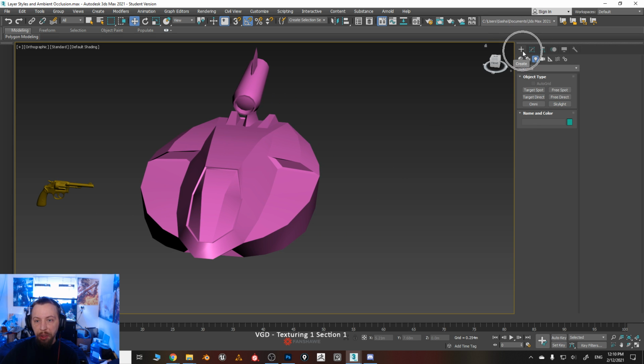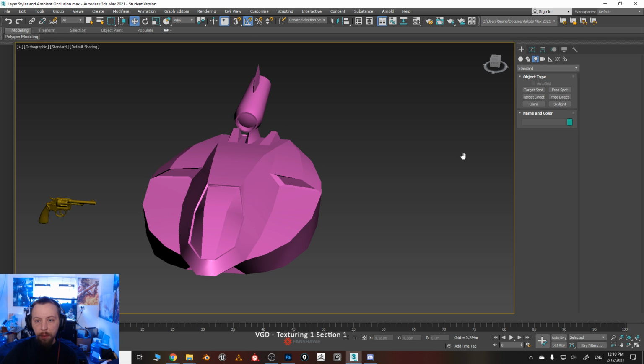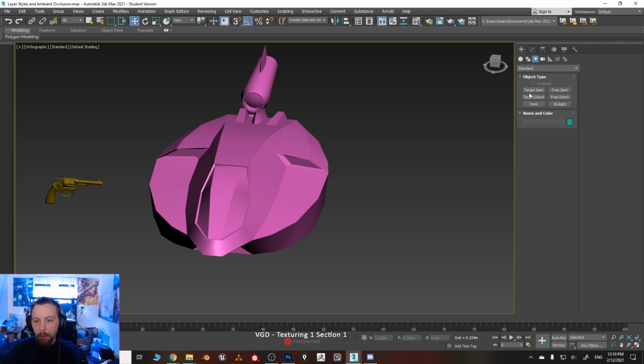So going to the creation tab, going over to lights, and switching from the default photometric to standard. So you've got target spot, free spot, target direct, free direct, omni, and skylight. Grab a skylight and just click in scene once.